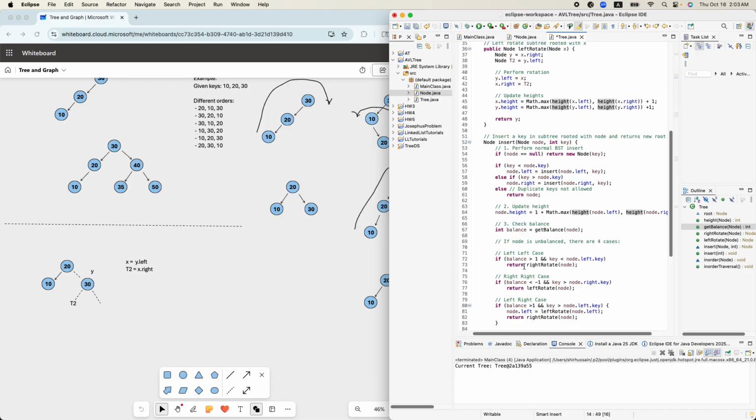So the first node you could recognize based on the balance factor. If the balance factor is greater than 1, that means at least you know that the left subtree is longer. So it should at first be left skewed. And then you should check, is it left-left or left-right? So that is when you check this part: key is less than node.left.key.